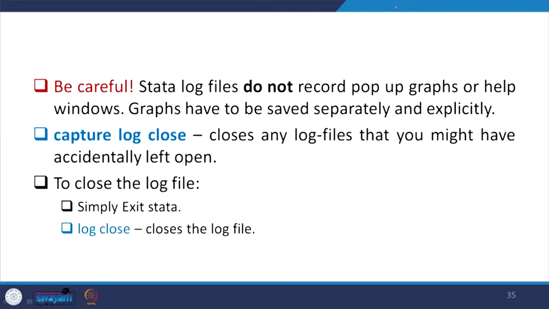So, be careful, the Stata log files do not record pop-up graphs, as I just mentioned. If you have any command on graphs, the graphs window comes separately, and the log files do not save the graphs. You need to manually save your graphs separately. These do not record pop-up graphs or help windows; graphs have to be saved separately or explicitly.